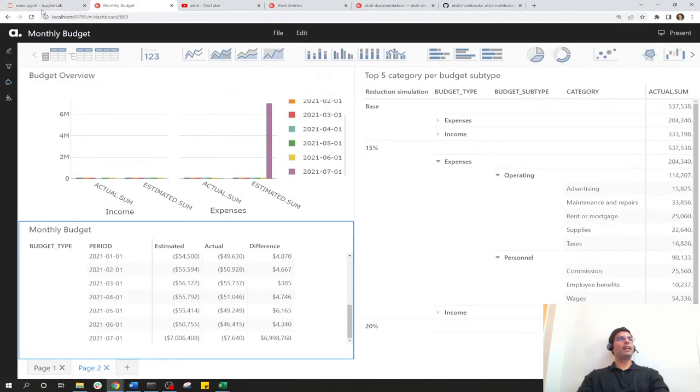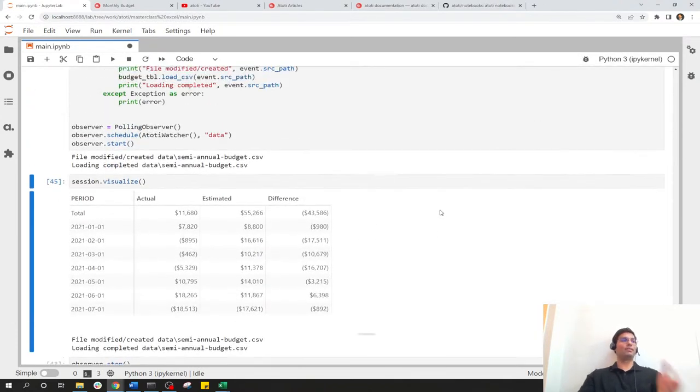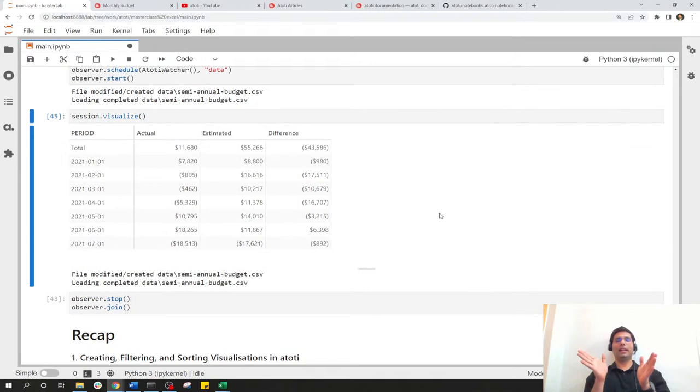So this way you can connect your Excel file with Atoti and update the Atoti dashboards, Atoti widgets. Everything can be updated in real time. Keep in mind that to do this kind of exercise in a normal world, you would have to go through the whole pipeline, run the whole pipeline again. But with Atoti, you can do things very intuitively, quite simply, without much ado.